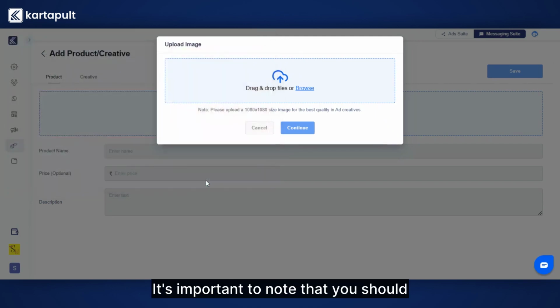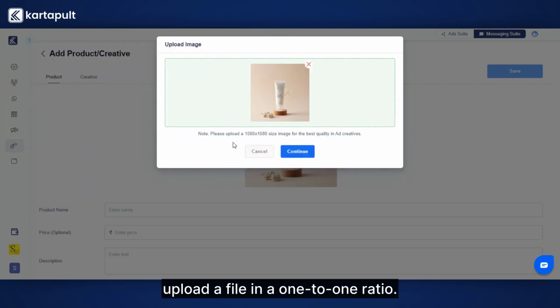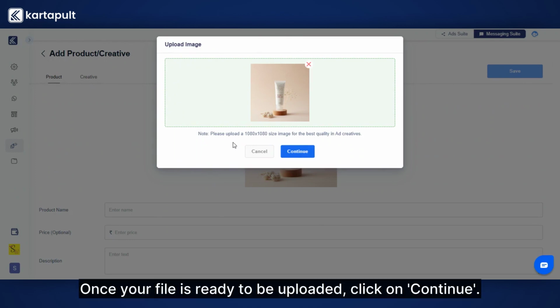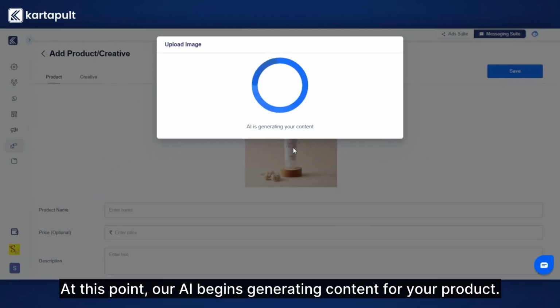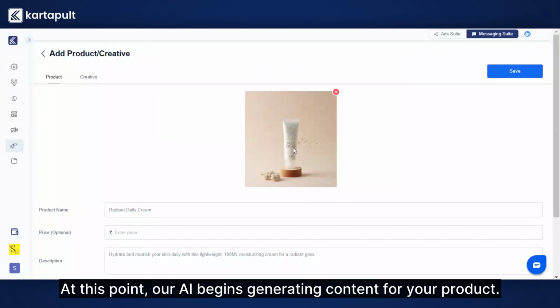It's important to note that you should upload a file in a 1:1 ratio. Otherwise, a blocker will appear here. Once your file is ready to be uploaded, click on Continue. At this point, our AI begins generating content for your product.